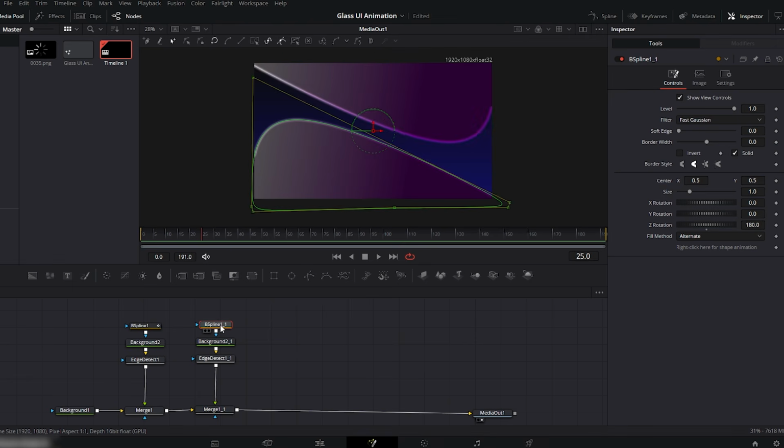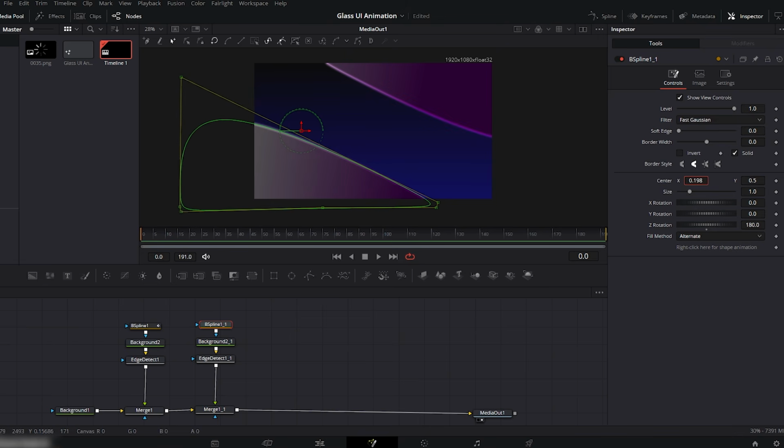Now select the second design's B-spline node. Keep the playhead at the same 0 frame. And push it to the left side outside the frame using the X-axis. Animate it in the same way as the first design, with the same timing and position so both animations match.